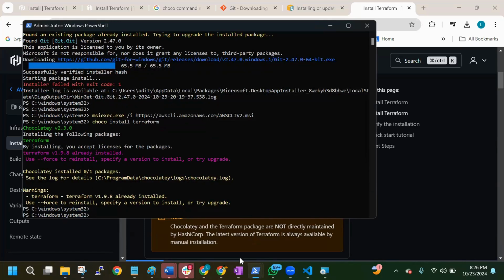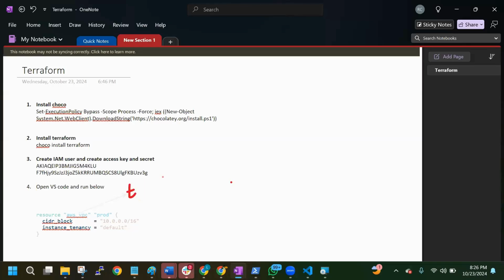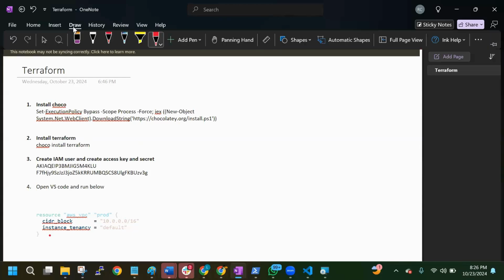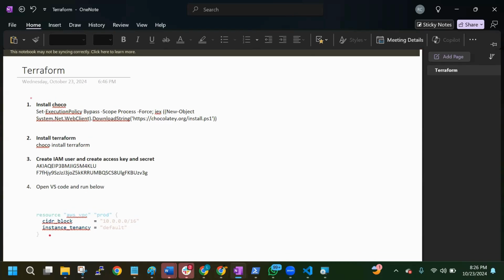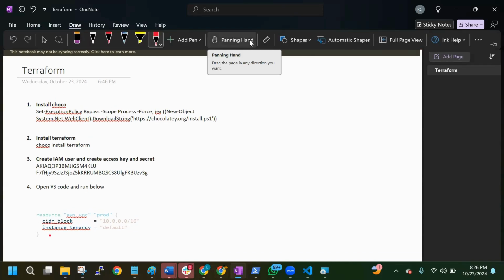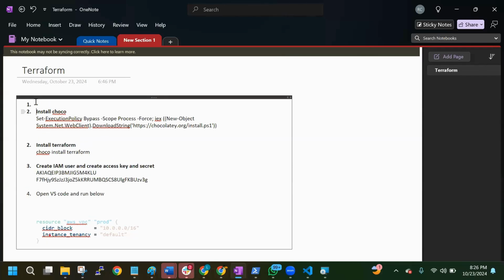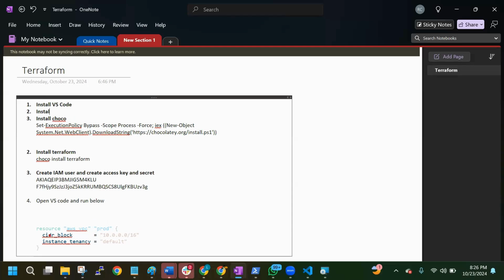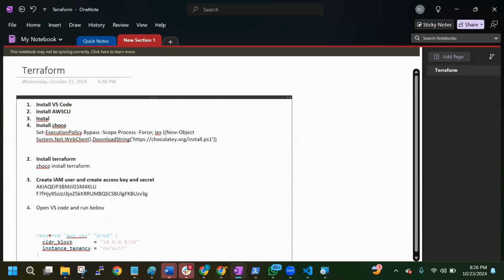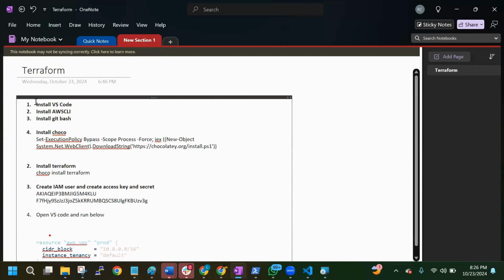Just a few minutes back, I was creating a document for you all so that I can share it with you. Okay. So now install Chocolatey. These steps are there. One minute, guys. So for installing Chocolatey, this step is there. Then install Terraform, and then I will go for the third step. There are other steps also, like install VS Code, install AWS CLI, and install Git Bash.